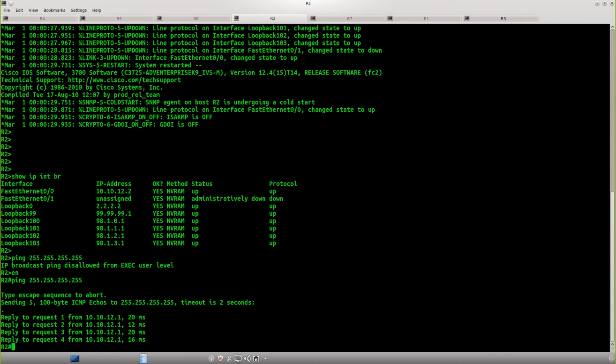And let's see what else we'll do. We'll do some summarization. We'll take some of these loopbacks and slam them into a single route. And I think that will probably be it. Then, if we have time, we'll look into EIGRP stubs. Okay.